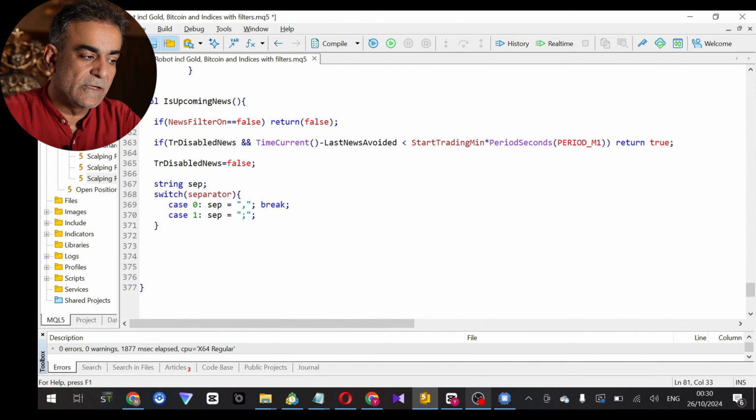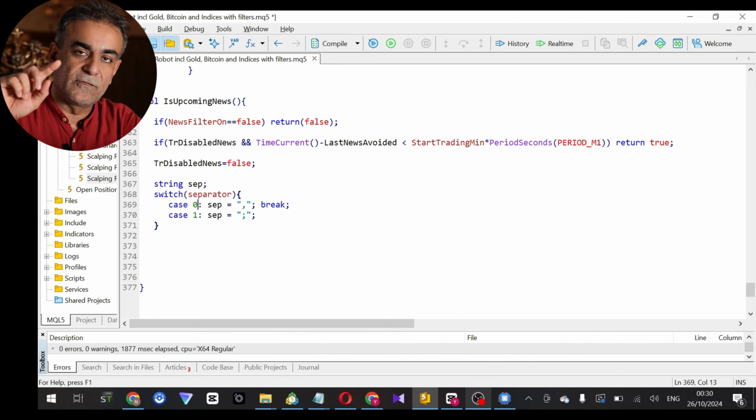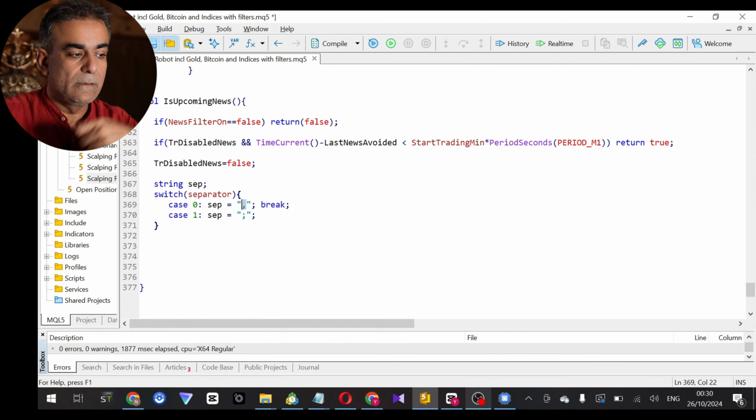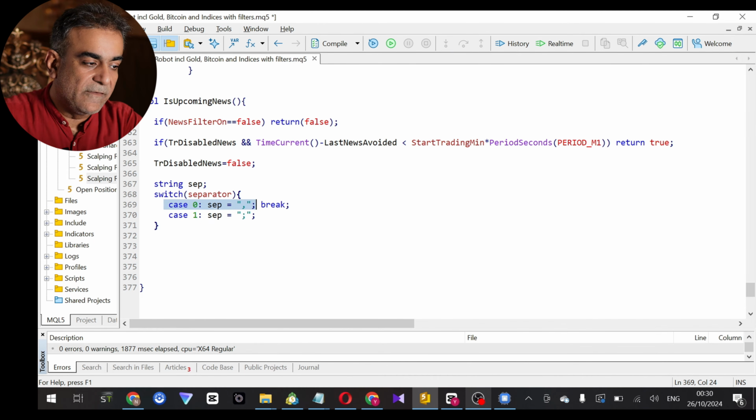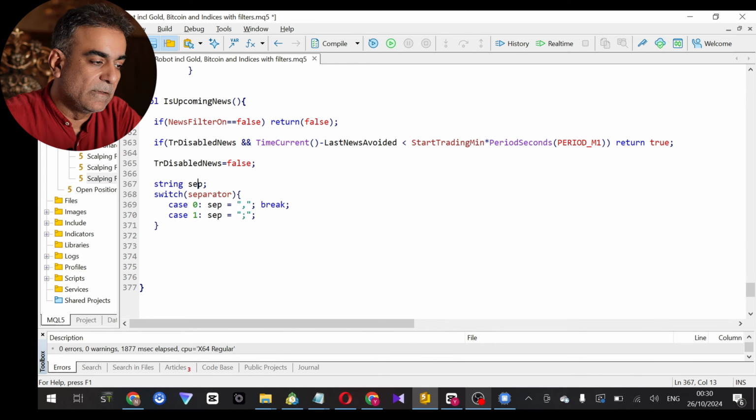So I'm using the switch, and switch is basically going through the separator and seeing which value is selected. So I'm getting switch, and then I'm providing the value of the variable to check, and I'm checking for the separator variable. And then I say if the case is 0, meaning if it is comma, then the separator that I'm creating here is comma. And then if it has already found case 0, it doesn't need to continue, so break out of this function. But if the case is not 0, then it needs to check whether the case is 1, which will be the case of semicolon.